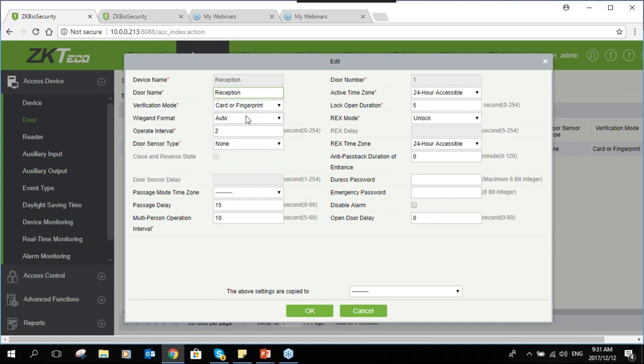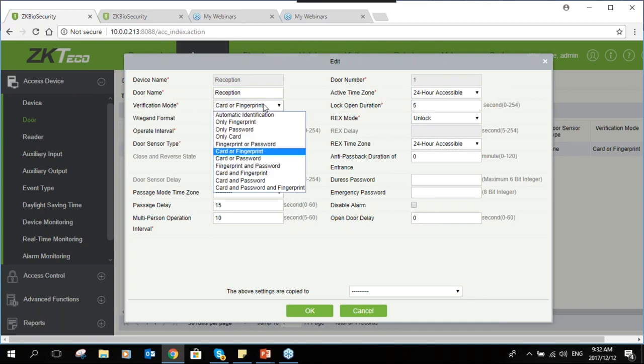And then another important part in terms of the door management here is the verification mode. Here we have the different types of verification mode. Depending on the reader that you have, whether it has a keypad and the card reader, then you can select password or card. And if you are using your F12s, which supports RFID cards and fingerprints, you can go for an option for card or fingerprint.